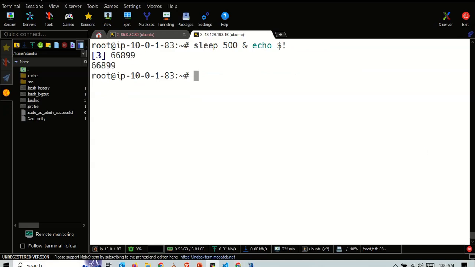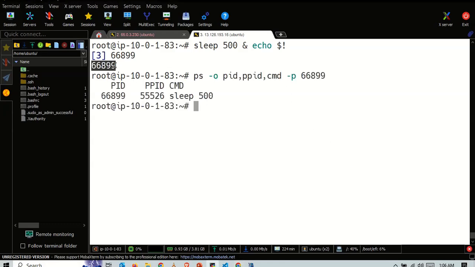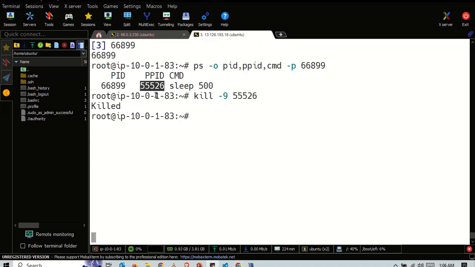Let's run a process. Let's check its parent. Who is the parent of this? We check, this is the parent, right? Let's kill the parent and then see if it is adopted by systemd or not. It has become an orphan. An orphan process will be adopted by systemd.